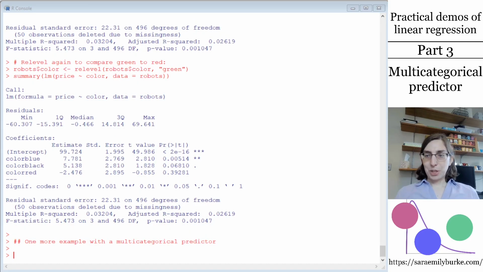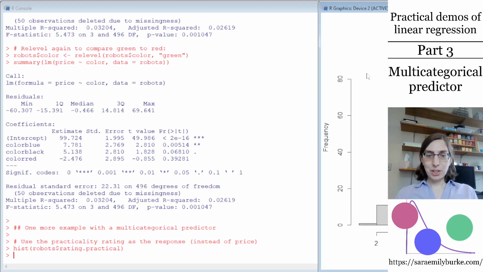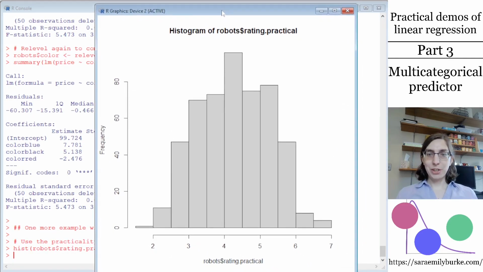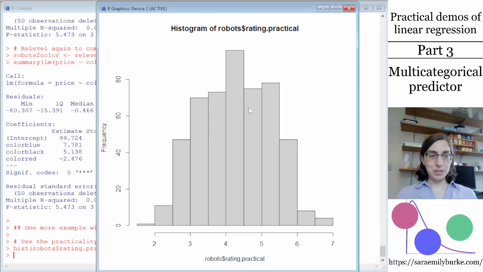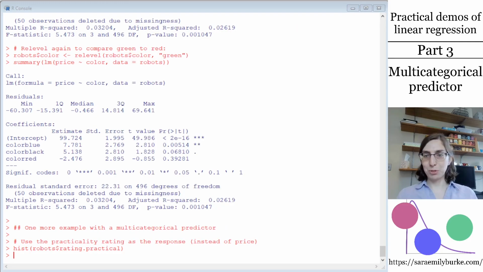Let's do one more example with a multi-categorical predictor. And in this case, I would like to use the practicality rating instead of the price as the response. I want to see how color is associated with ratings of how practical the robot is. So here's the practicality rating. It appears to be nicely symmetric. There's nothing concerning about its distribution.